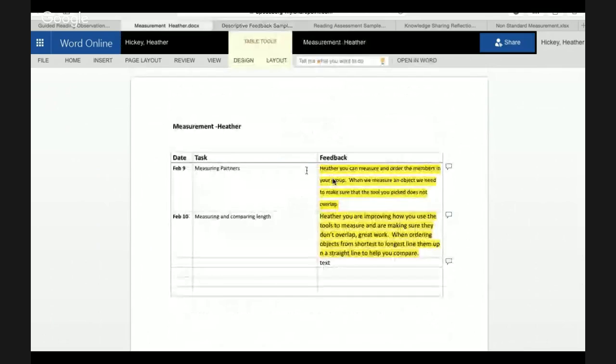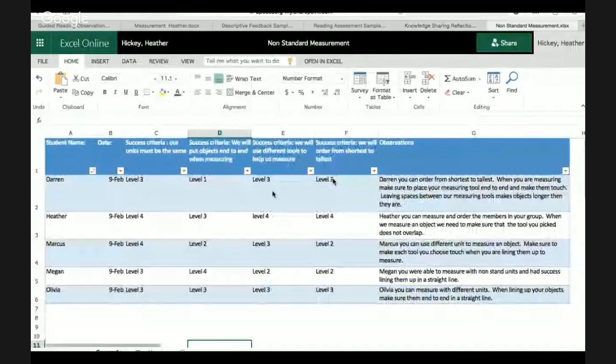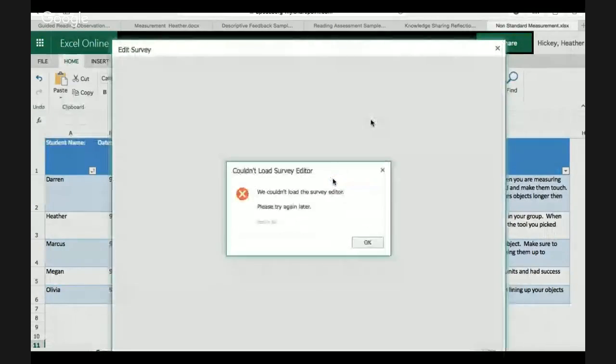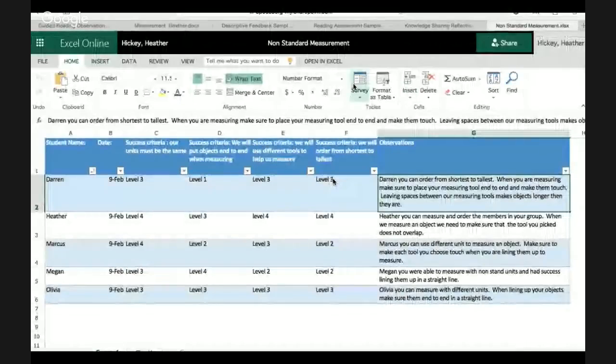Along with the measurement one that I highlighted with you to document, you can do the same thing again with the Excel piece here. And again, I've done the same thing with this survey, and I'm just going to go in and show you that survey. Oh, it doesn't like that. It just has to refresh. There we go.